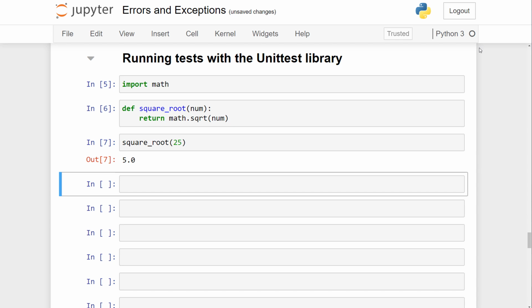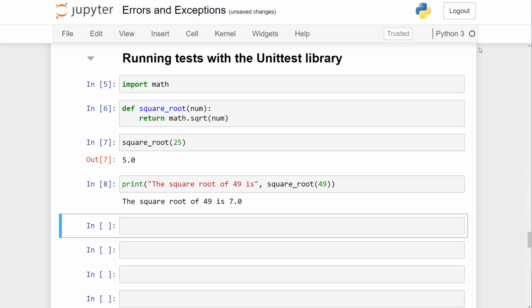Well, let's now start thinking of some test cases to ensure that it does. So I'll first of all just print a simple sentence that says the square root of 49 is, I can then put a comma, and I'm then going to concatenate a call on the square root function and pass in 49. When I run this code cell, you can see that we print the square root of 49 is 7. Great, so test case 1 has passed.